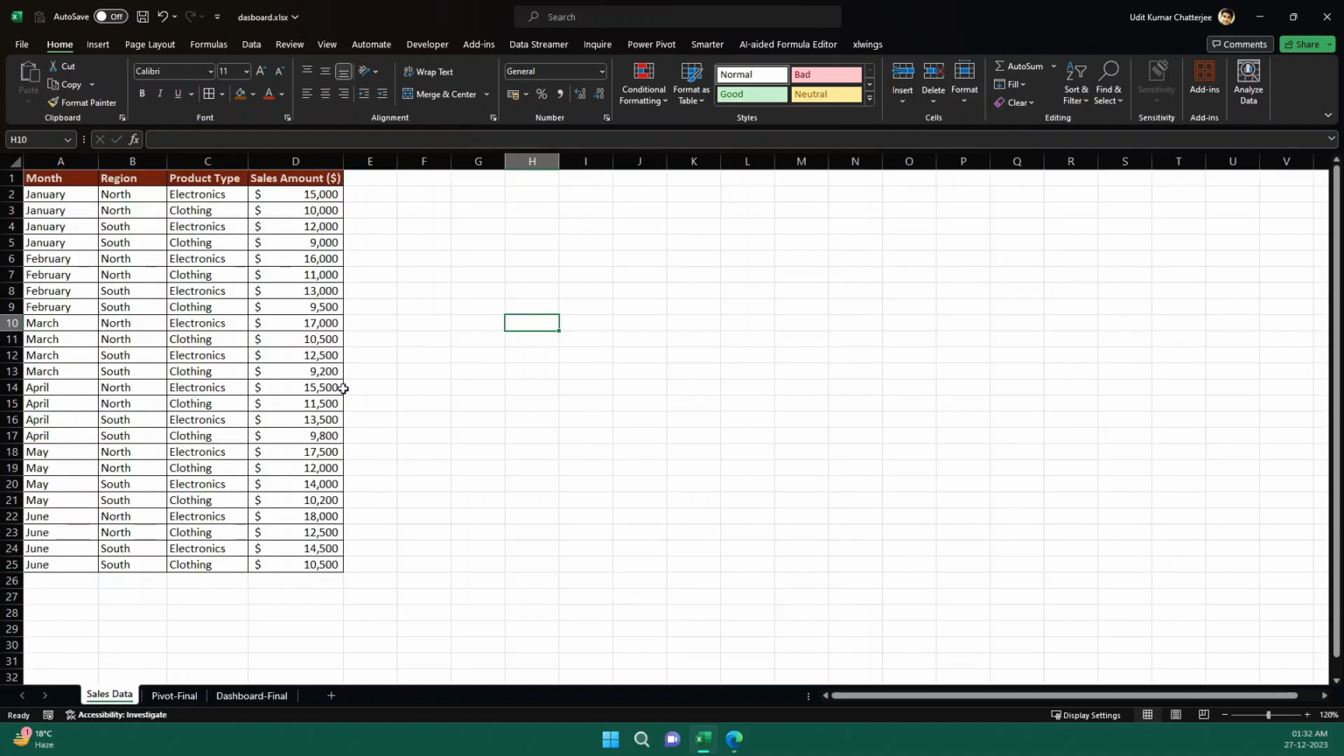This is my sales data, right? This is the data we have. This is a very small data set that I curated for this analysis. So we have a month column where we have different months, then a region column where we have north and south, two regions, and in the product type column we have two kinds of product. One is electronics and clothing, and then in the sales amount we have the different sales amount for different combinations of month, region, and product type.